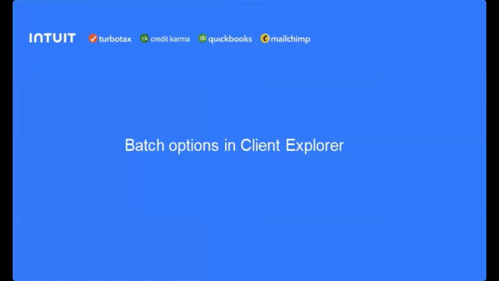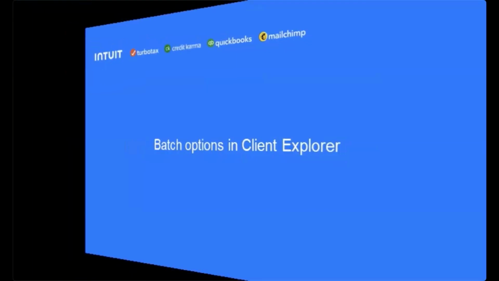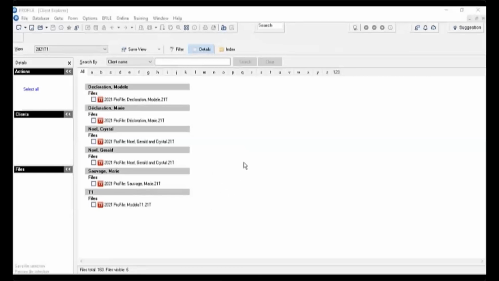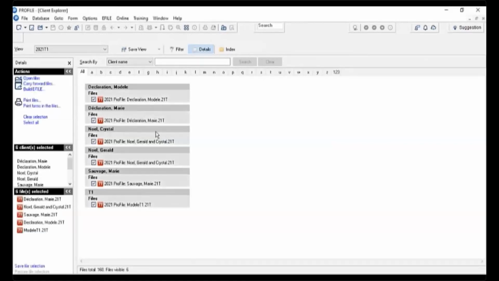Let's take a look at the batch options and features that Client Explorer provides. Here are some of the batch options in the Client Explorer database. On the left here under the details columns, you have actions. So let's select all, and this will select all the files that you have in the view. You can select just a few at a time if you wanted, but if you choose to select all, they will all be selected. So under the actions here, you can see all the batch options. So you can open the files, you can carry forward these files, you can build these files for e-file, you can print the files, or you can print forms in the files.